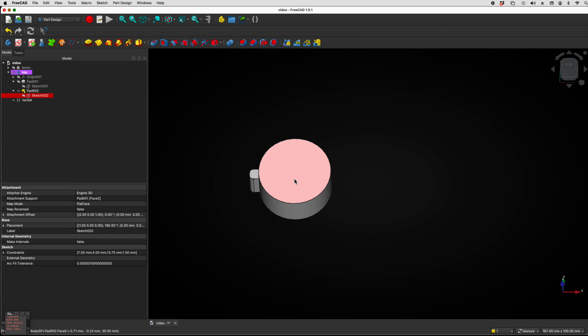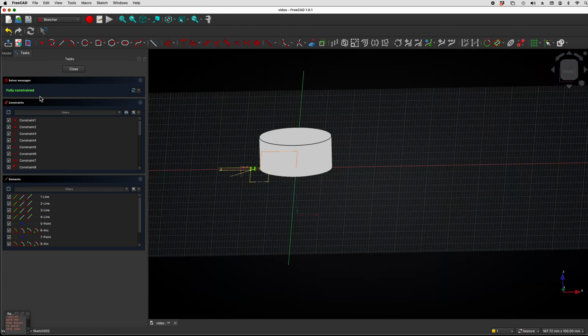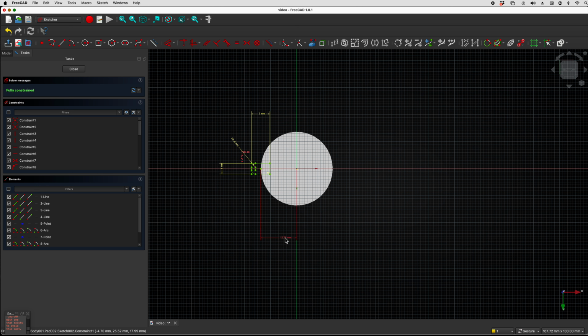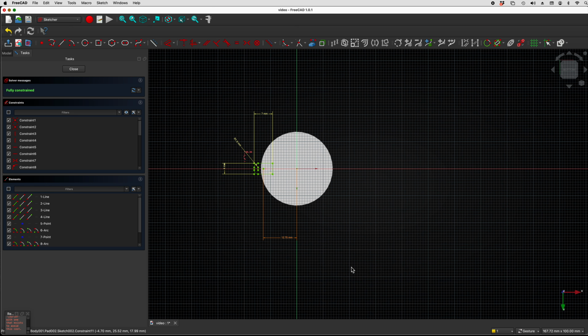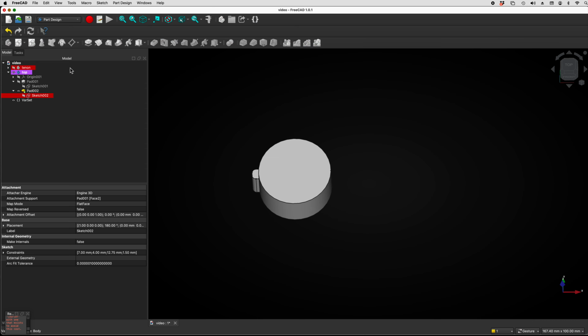So let's move it in a bit. So let's go back to the constraint. Go back to the expression editor. And let's take away 1 millimeter. Let's see if that looks any better. Just minus 1 millimeter. We moved it in a little bit. Let's move it in a little bit more.